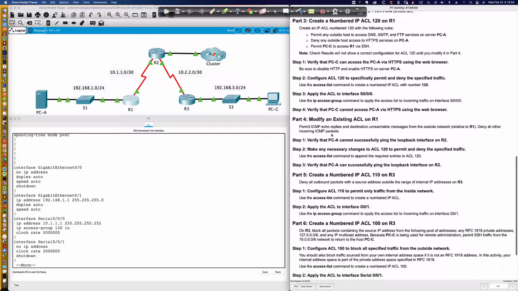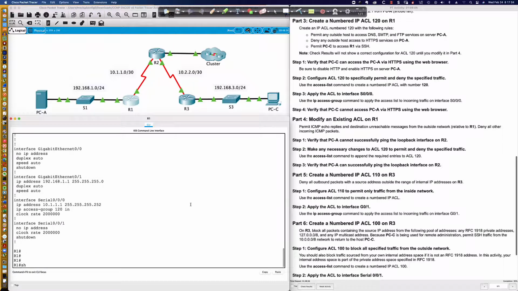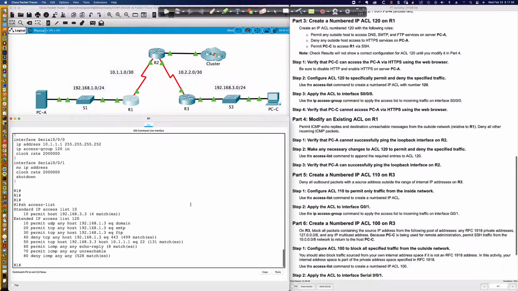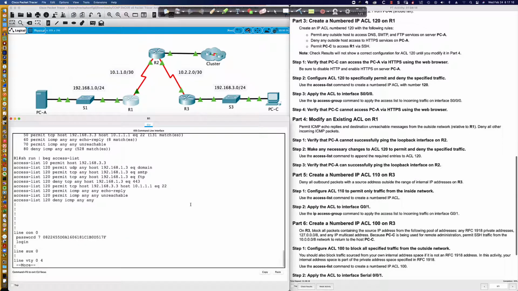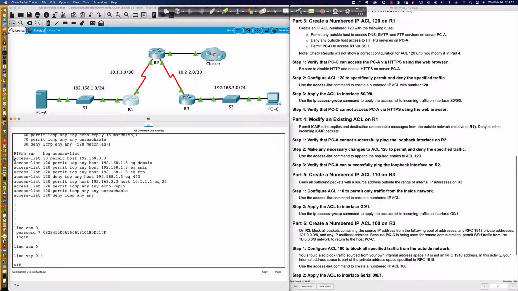Yeah, that has got to, and I'm wondering if it's because I took it off and put it back on that I messed it up. So let's say show access list. So this might be a Packet Tracer snafu here. Show run begin access list. So here's what I'm going to do. I'm going to copy this. Let's copy this set of text right here.